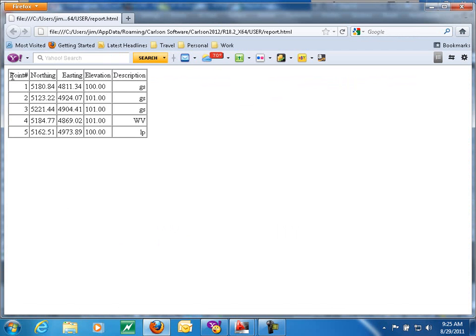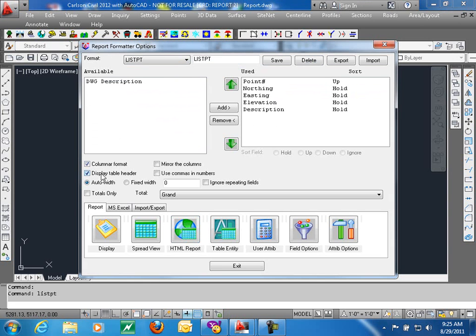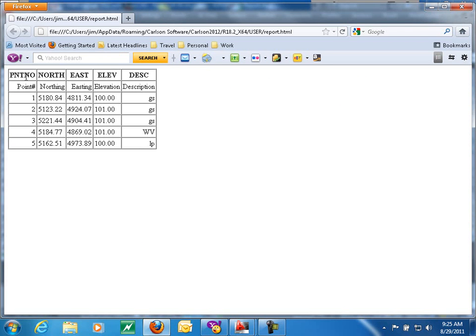So here we just have those default names in the report. If we toggle on Display Table Headers and look at the HTML report, we now have, in addition to these options, the headers up here at the top.